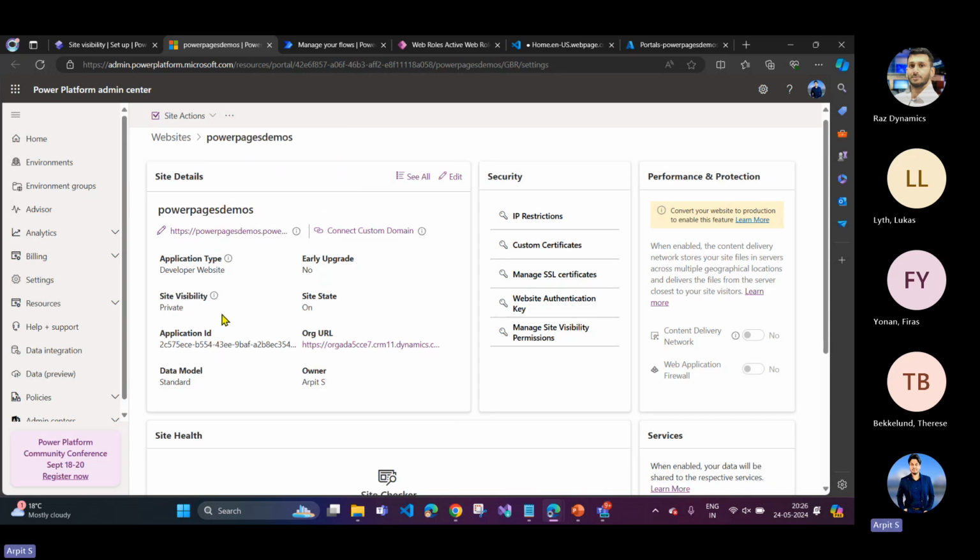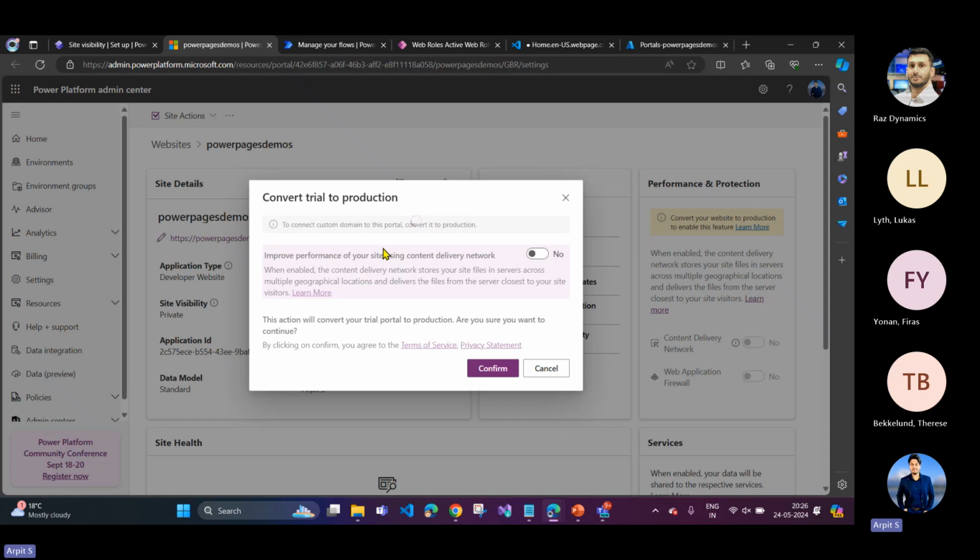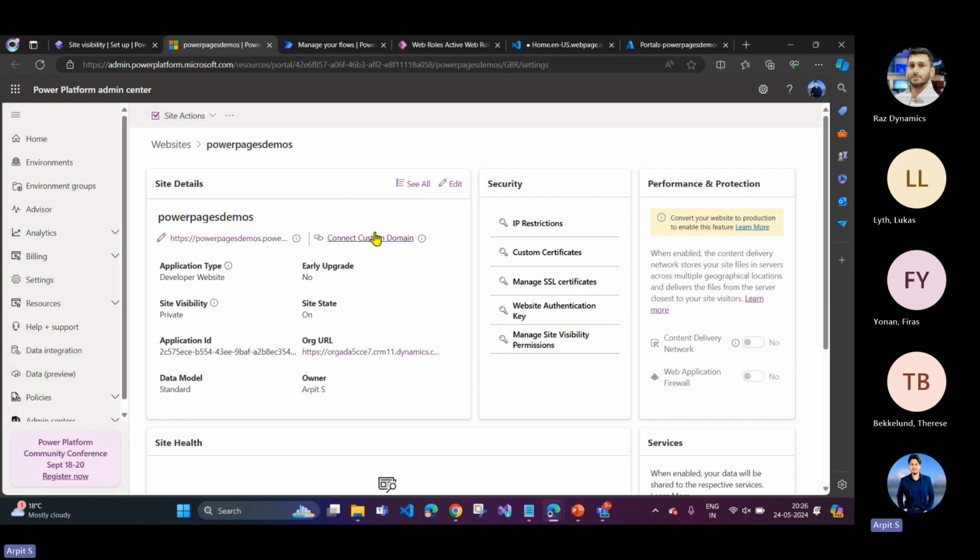Okay. All right. So these are the details of the site that we have already seen in the Design Studio. Here you have an option like connect to the custom domain. If you convert the trial to production, I'm not able to do that because it's a developer environment, but you can simply connect with the custom domain using this. There is a custom certificate option.